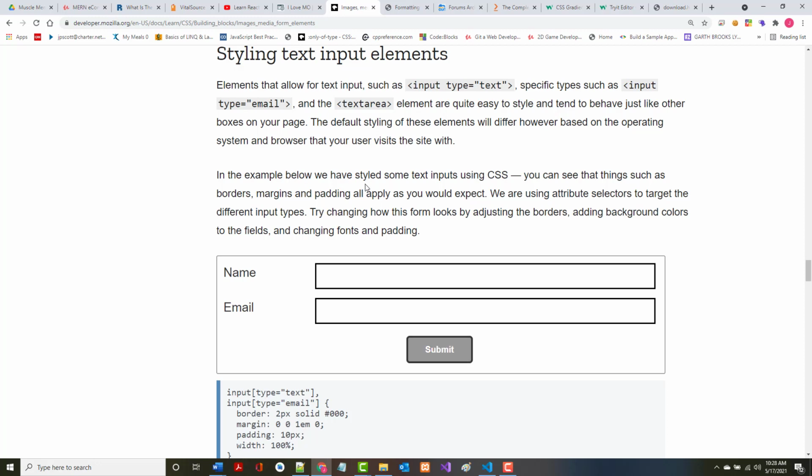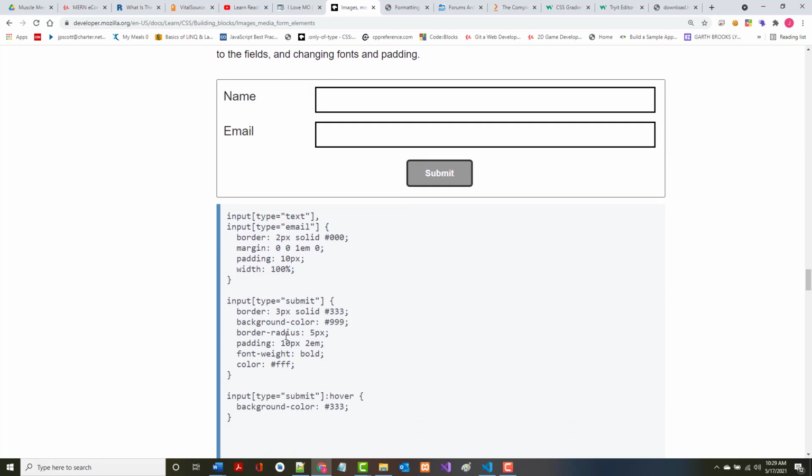It says in the example below, they have styled some inputs using CSS. The borders, margins, and padding will work as expected. All right, it says try changing how this form looks by adjusting the border, adding background colors, etc. So again, we could come in here and, for example, for the button, you can see the background color. Maybe you just want it 000. You want it black. All right, and the color to be white.